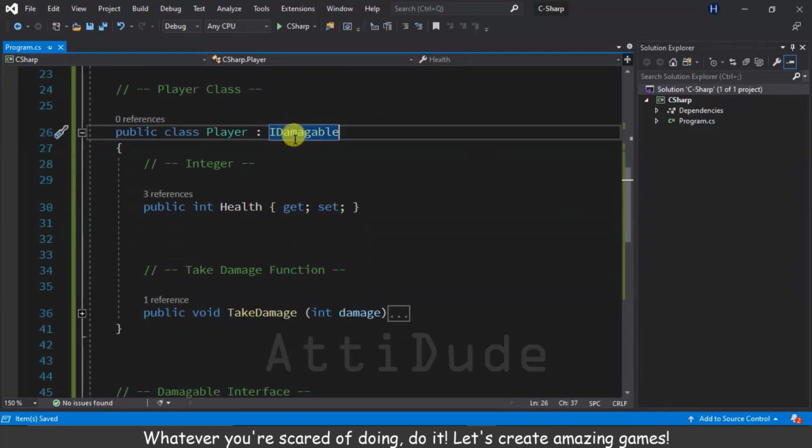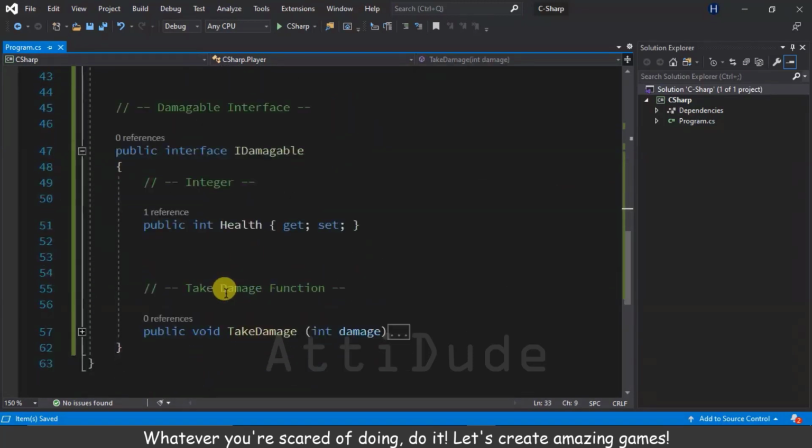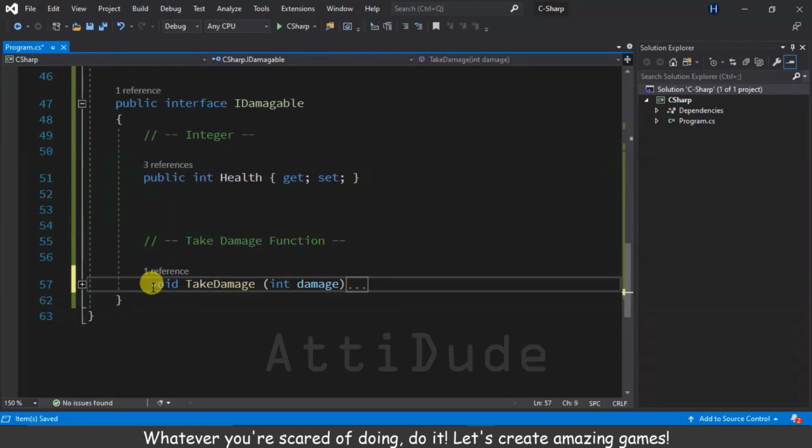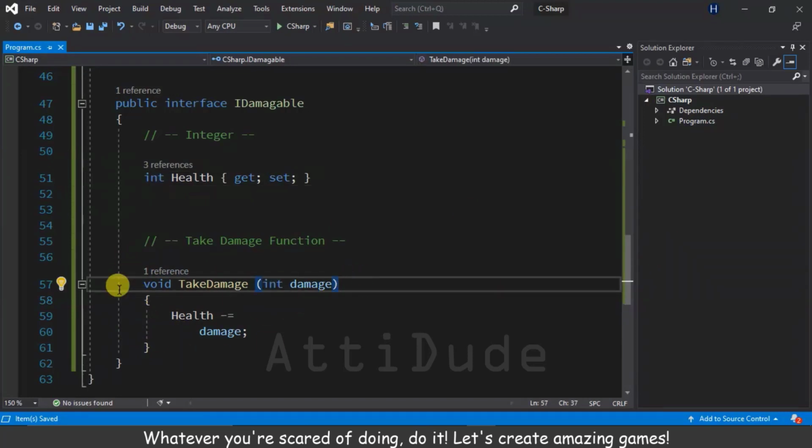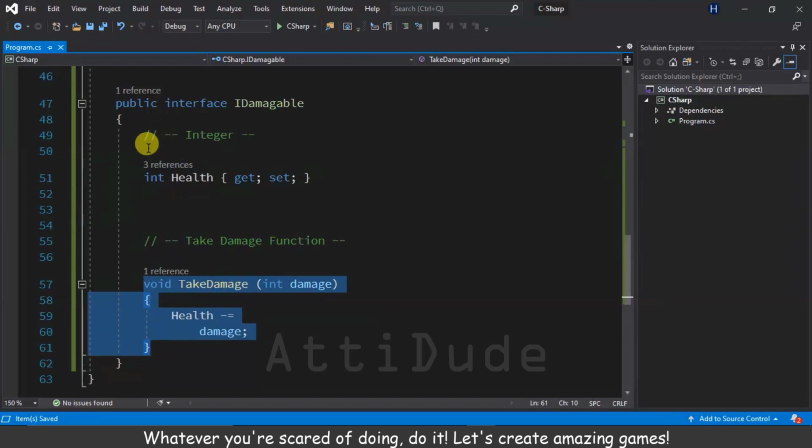Okay, we have the IDamageable, and by default these are set to public and abstract, and if you're using C# 8.0 or later, then you can have a default implementation for the body.